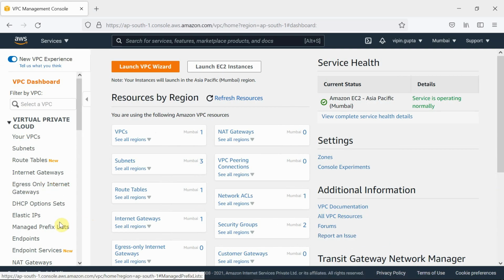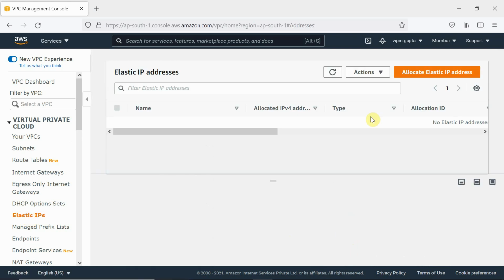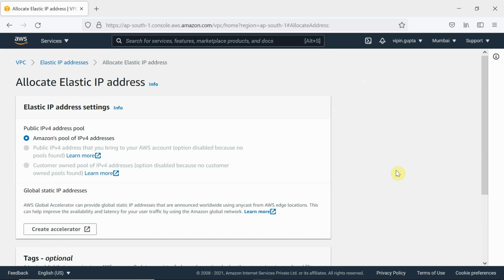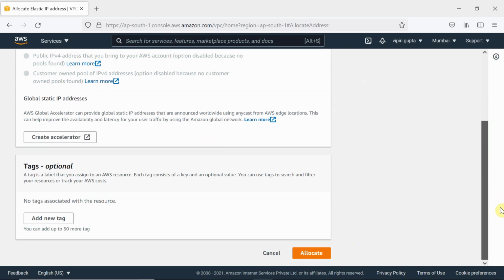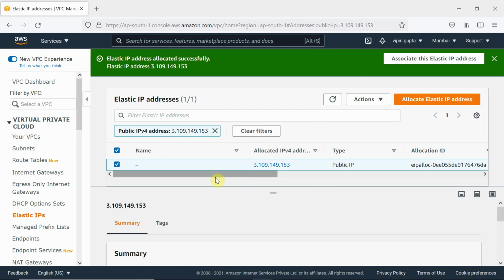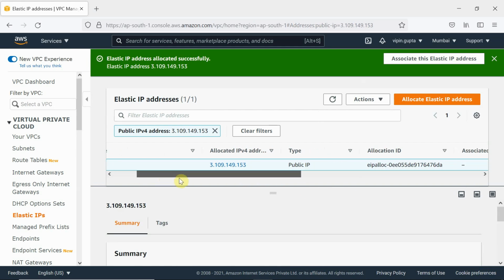The first step is going to be to create one Elastic IP. Now we are going to say allocate Elastic IP. Which pool do we want to use? The public IP address pool, Amazon's pool of IP addresses. So we are going to use that. Any tag you want? No, we are just going to say allocate. Now you have been given one real IP address. This is the real IP address that we will be using for creating our NAT gateway. So the Elastic IP address is allocated.